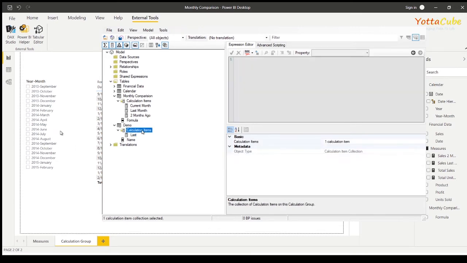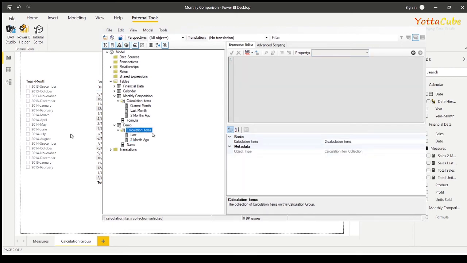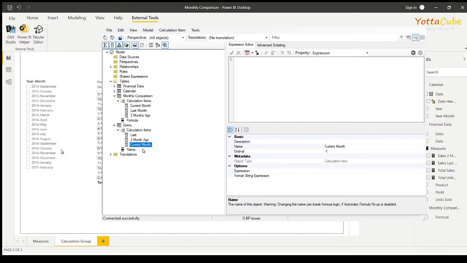And then again we need to create another calculation item. We will name it 2 months ago, and then we will create another calculation item for showing the current month value. Now we have just created the calculation items, but we need to write some DAX code for doing the calculation. That is nothing difficult, just copy and paste the formula for the measures we calculated before.